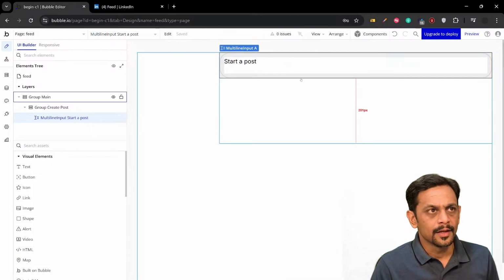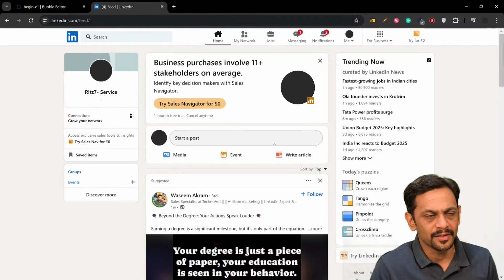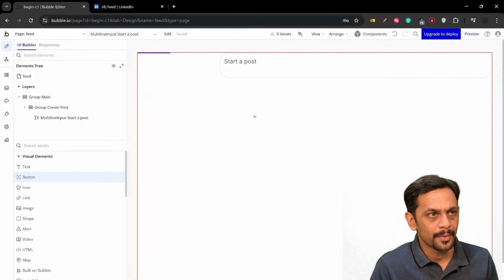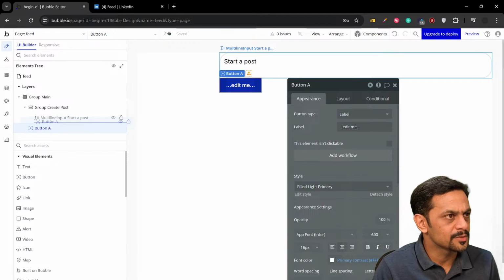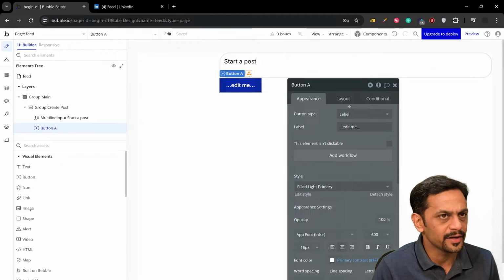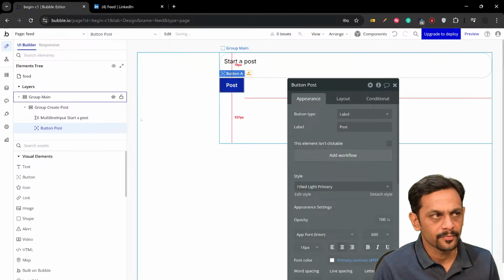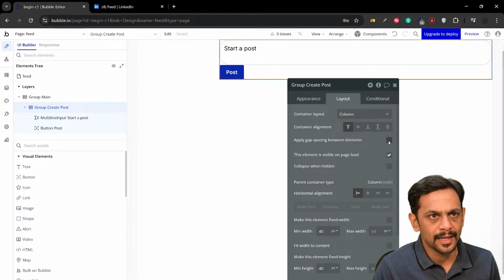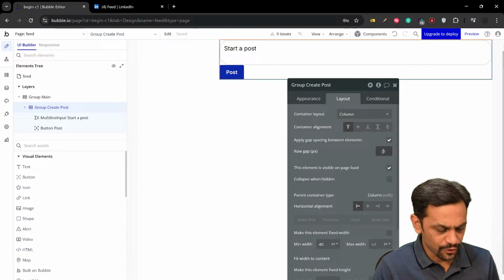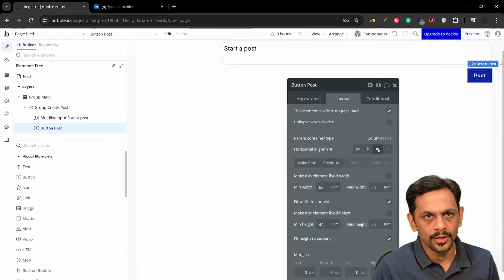Okay, and we can have a button. Of course, they don't have a button here because they are not posting from here, but let's add a button. And that should be within this particular group. I'm just dragging it and dropping it here, and calling it post. Let's go within this group and add a gap spacing of 10 and put this particular button onto the right side.